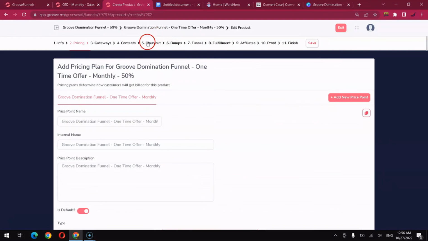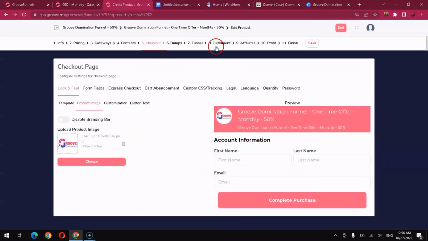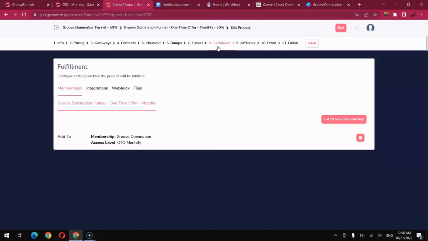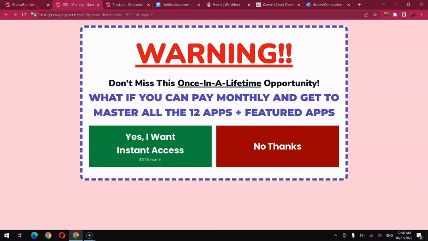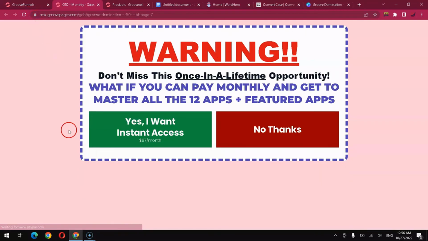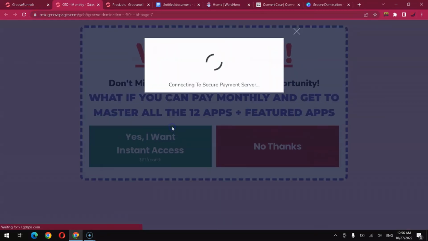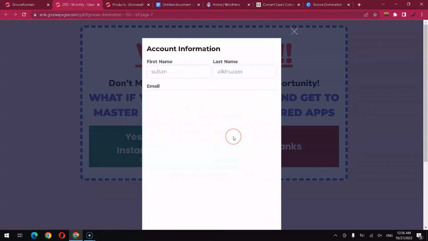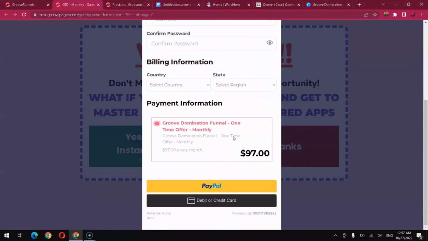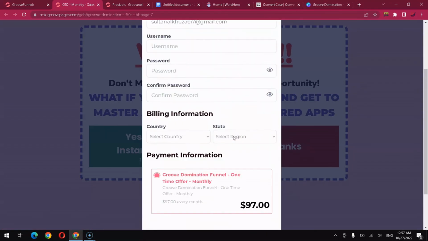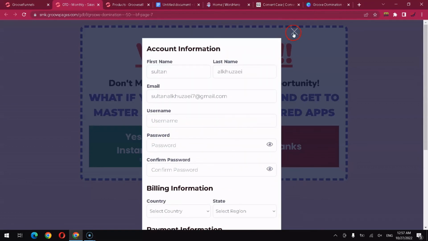and let me see the checkout. Yeah, everything looks good. The fulfillment looks good. Now click on exit. Now let me refresh the sales page. Click on the yes, I want instant access. Yeah, now I am relieved. Okay, it's $97 per month.